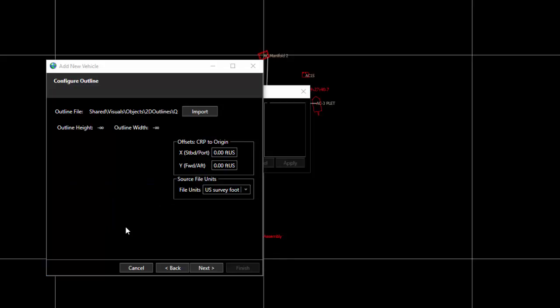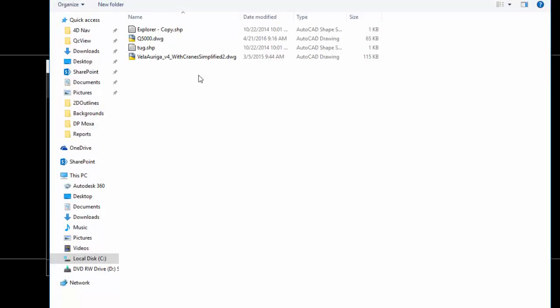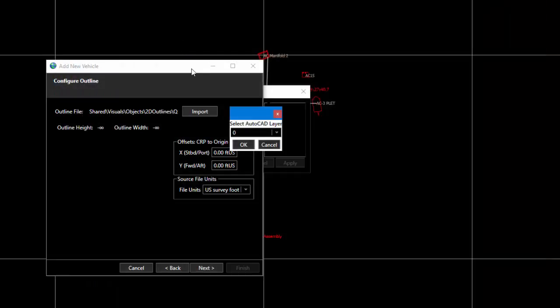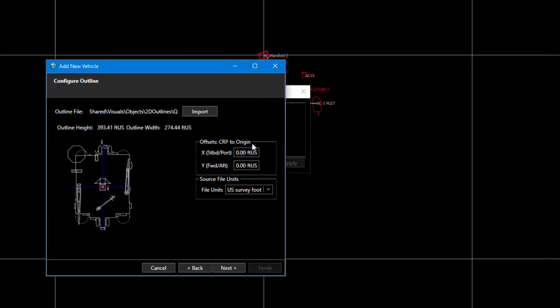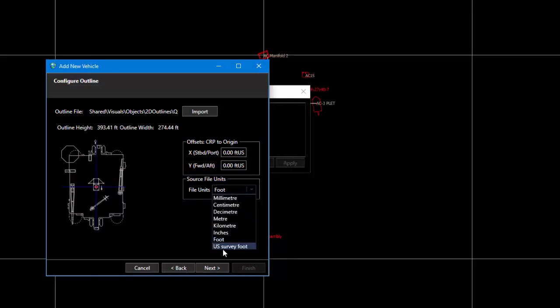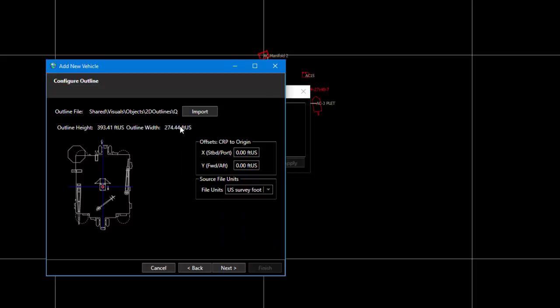And here we're just going to be importing the 2D outline file for the vehicle. The supported formats are DWG, SHP, and VEH. So I'm just going to click on the import and go to my 2D outlines file and select my DWG. And then you have to select the AutoCAD layer that has the outline on it and click on OK. And here you just need to make sure that you have the correct source file units for this particular drawing. Mine is going to be survey foot, but you can see it'll show your outline height and width up here, and you can verify those values. And we're going to click Next.